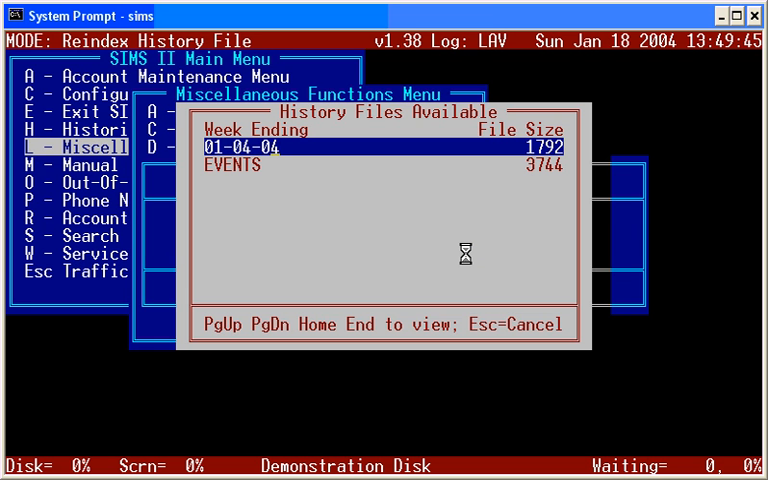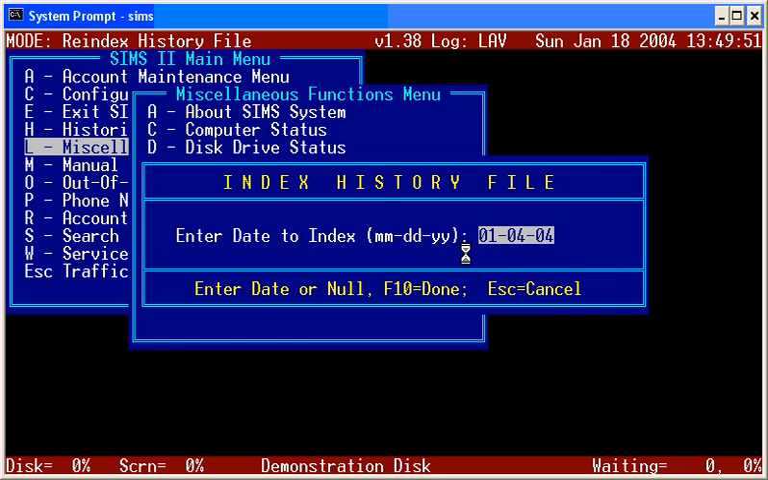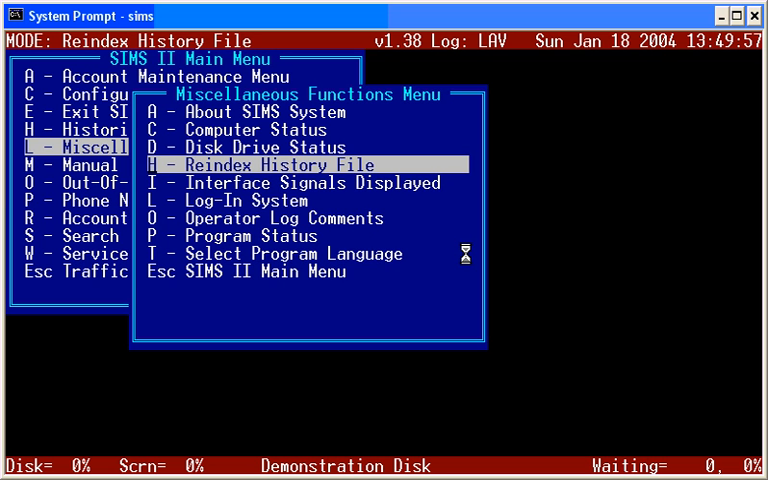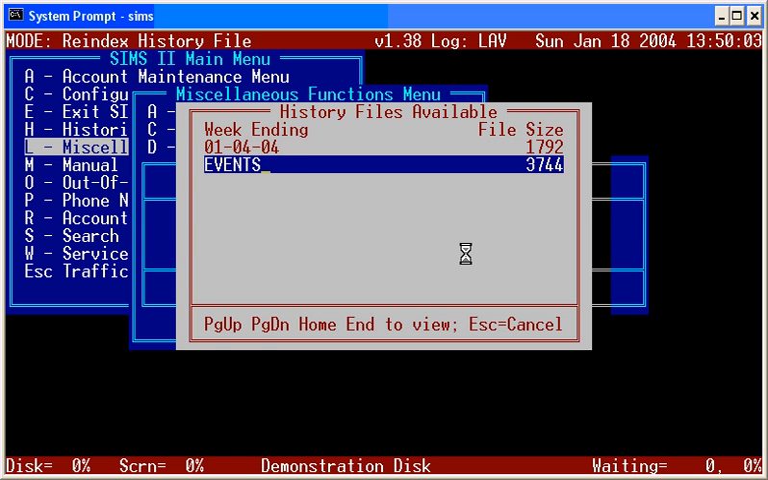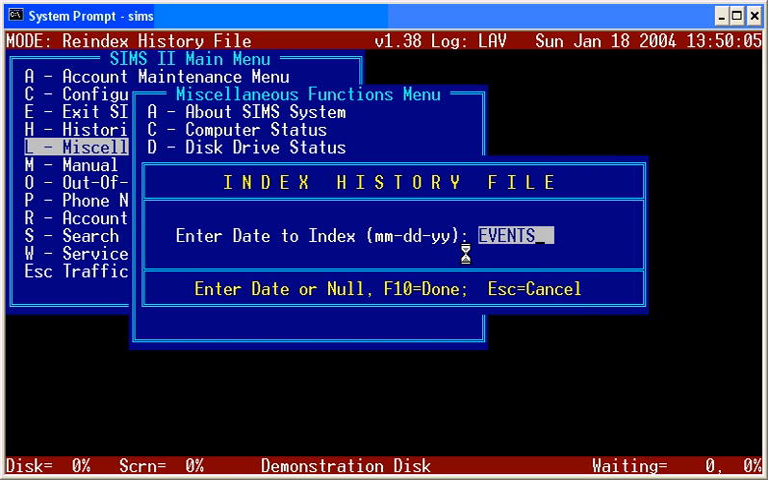When you go into here, there'll be an F2 pop-up window. I can select the 4th of January. It's obviously a very small file. When I hit it, it's going to be gone faster than probably we can see it. But you can reindex it from that standpoint. The only place that you can reindex the current week of history is on the primary system.